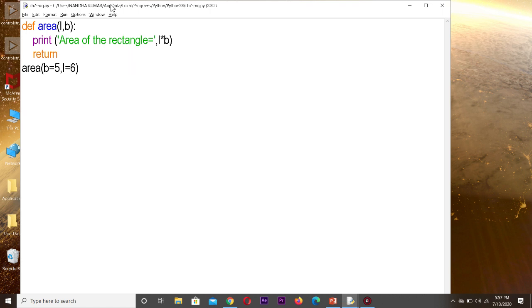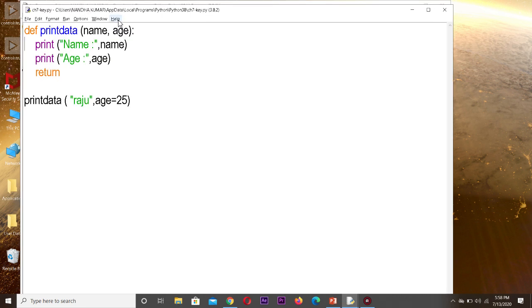In the same example, instead of L and B, I am writing one more. In the next example, I am using two variables, name and age. So name, print age, return. This is the main program, that is the call statement. The first value I am giving as Raju, comma, age is equal to. For example, I can write like this: name is equal to Raju, comma, age is equal to 25. So this is the example for keyword arguments. Age is an integer, and the first one, name, is a string. Now we will execute.